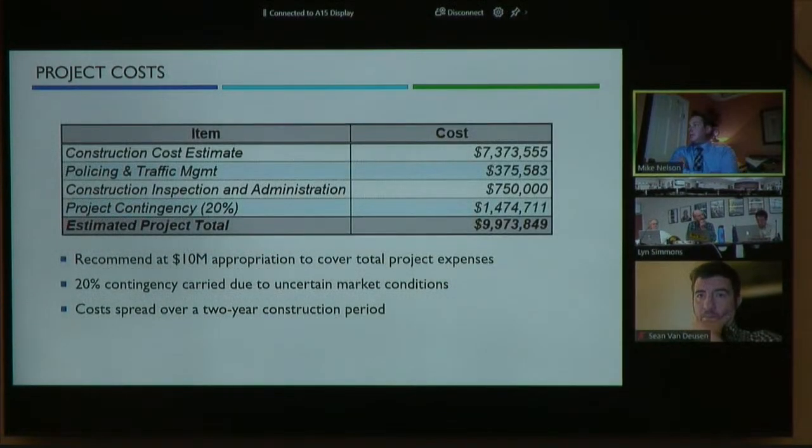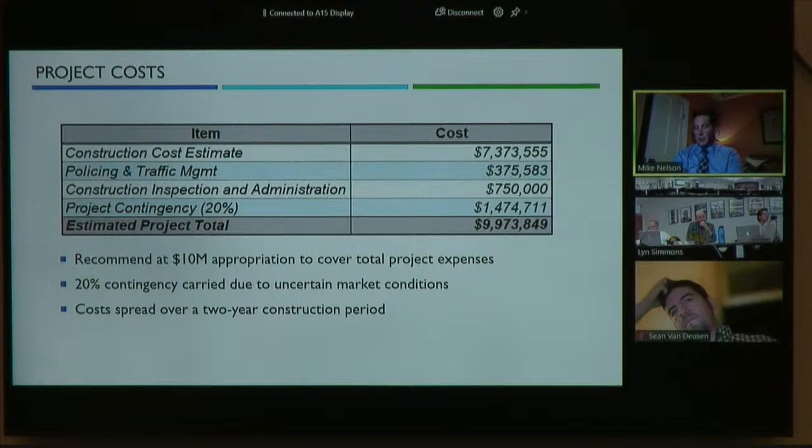This is the last slide, and the most important. This is the appropriation slide. We've done a construction cost estimate. We've had it verified by an estimating subcontractor. And to the best of our knowledge, this is a $7.3 million construction cost. Police and traffic management, major component of this. We're not going to be able to do any work on the road without assistance from PD.